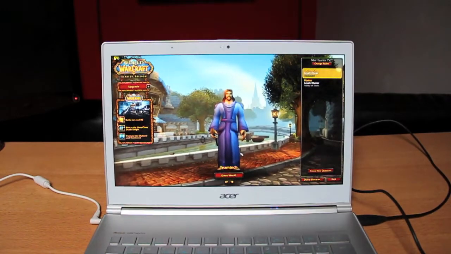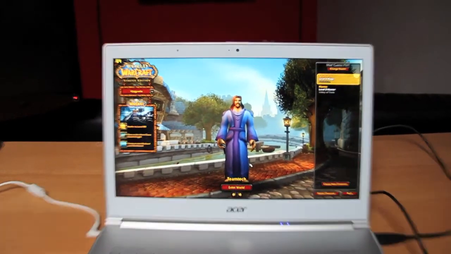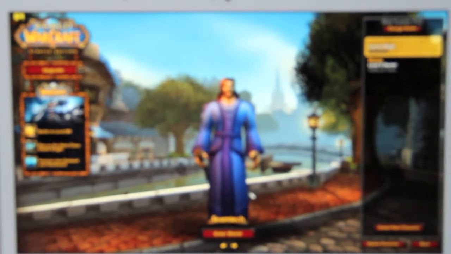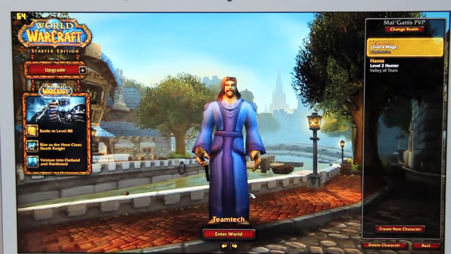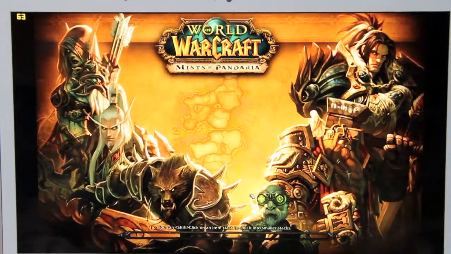So I'm zooming in to show you the screen, directly the screen, not the ultrabook. Okay, so you can see everything a little bit better. Okay, let's go into the game.